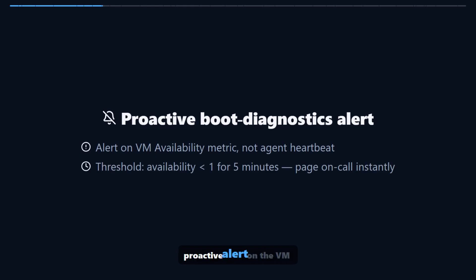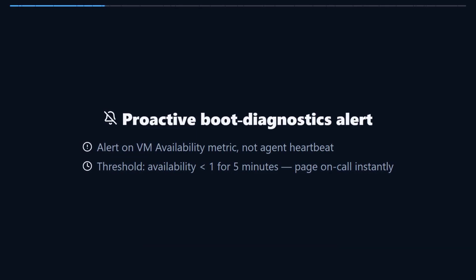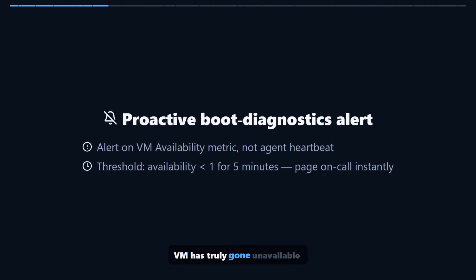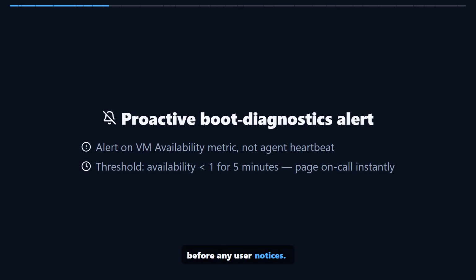Don't wait until a crash triggers you. Set up a proactive alert on the VM availability metric, not the agent heartbeat, because that can lie. If availability drops below 1 for 5 minutes, Azure pages your team instantly. You'll know the VM has truly gone unavailable before any user notices.